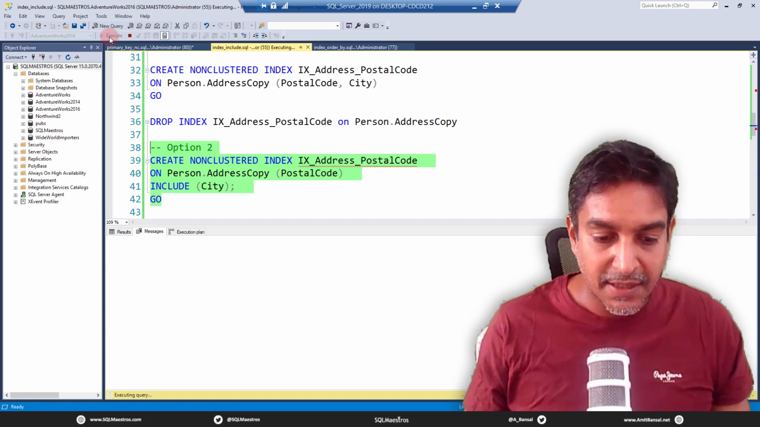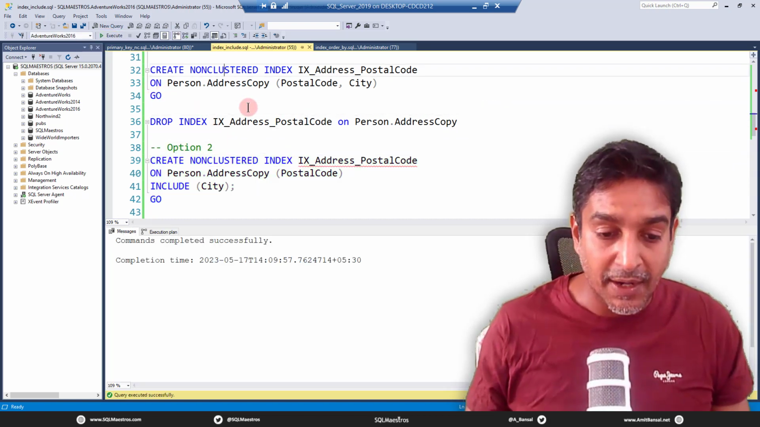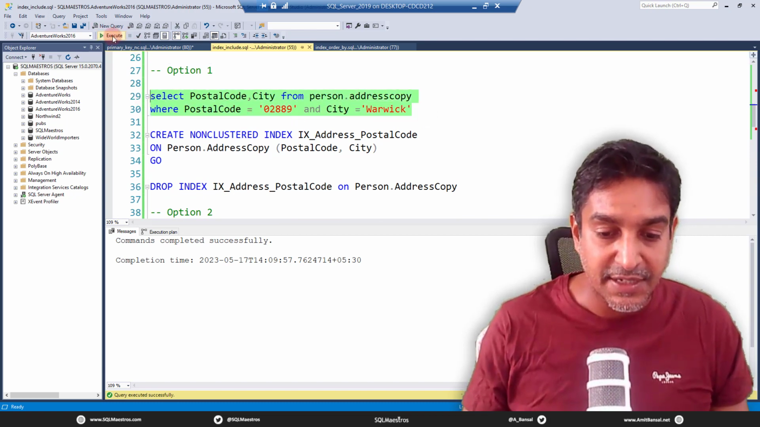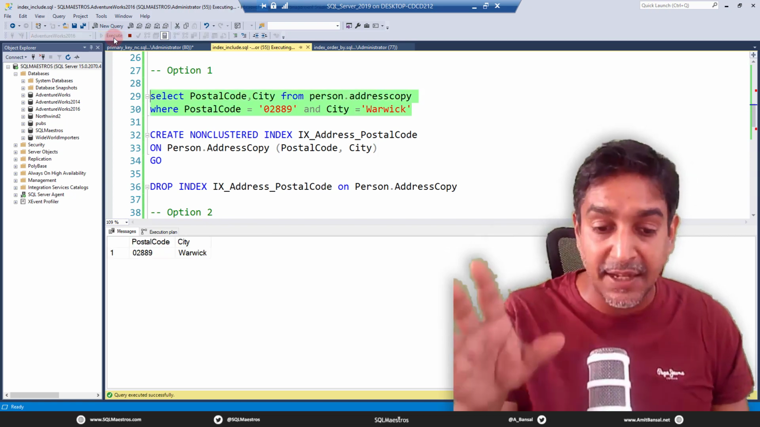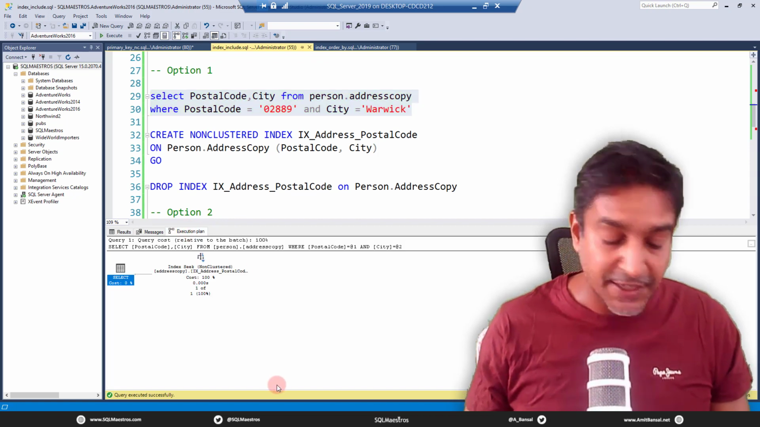Yes, come on, and we are done. Now let's run our select statement again, exactly the same statement. Now you know that city is not really part of the index columns, but it's there in the include keyword. Let's jump over to the execution plan.